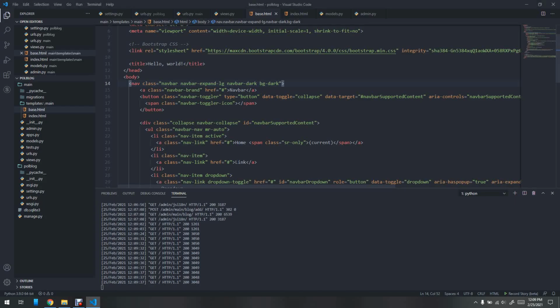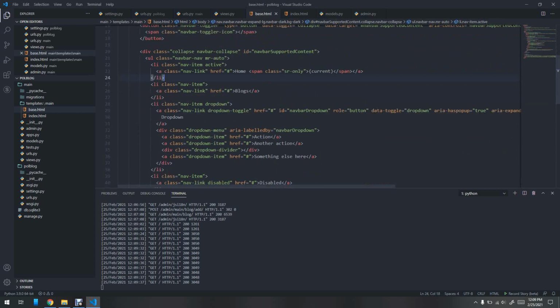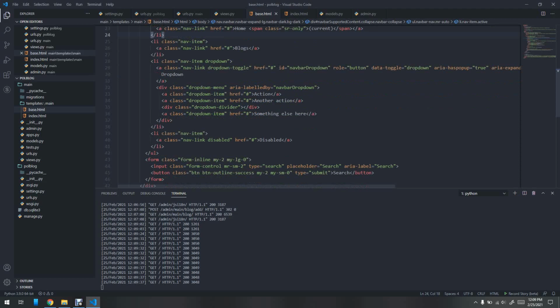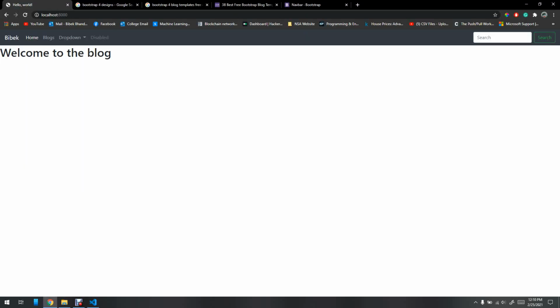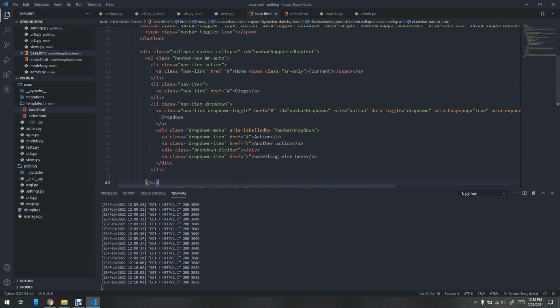Okay, instead of navbar, we are going to add home. We'll just do blogs. And I think this would be it. We don't need a disable button over here. Blogs dropdown. Okay. So we are going to add it in the blogs thingy. Okay, the home page we can modify it.